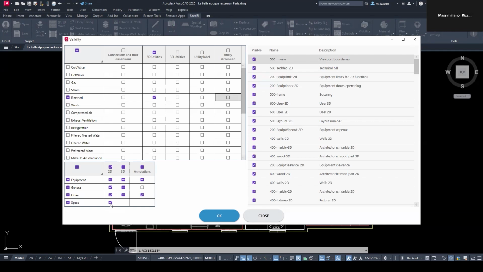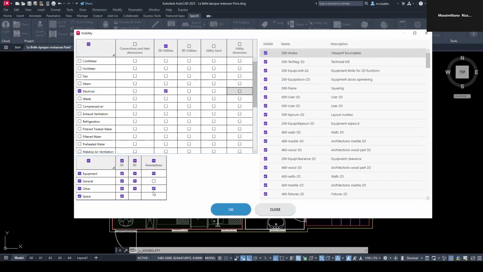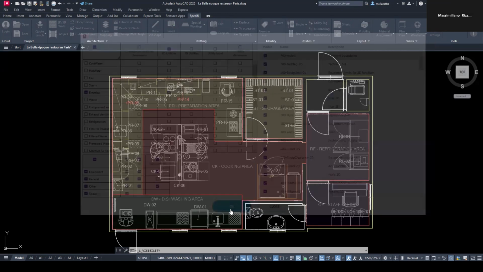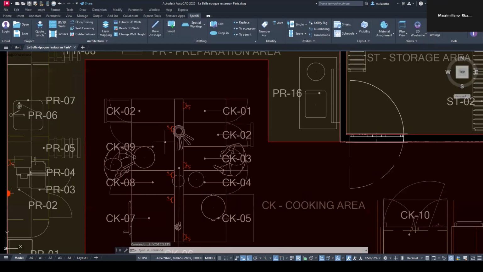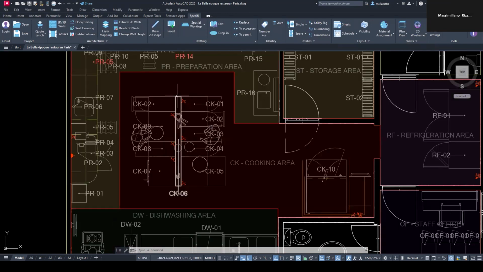Spaces, if you want to see the spaces, the areas that we have inserted in our drawing, and also annotations, if there are any, and also the 3D part. When you click OK, you can see that it turns on only the bidimensional symbols for electrical utilities and nothing else.